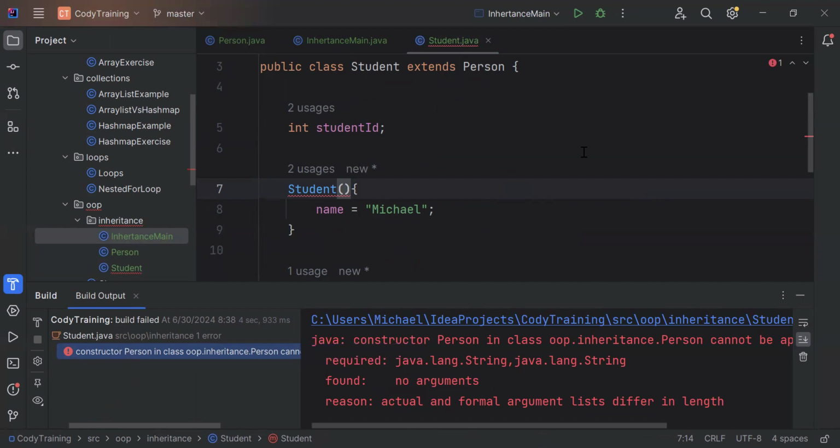Now we have a problem. Do you know what the problem is? The person class. Do you know what's the problem? Empty parameters.